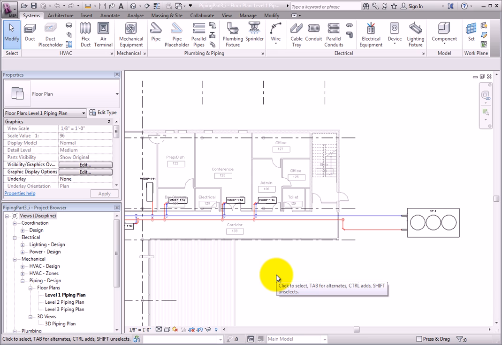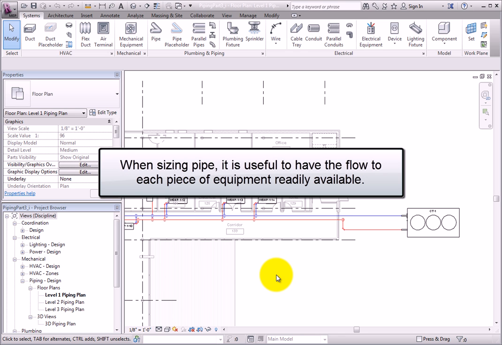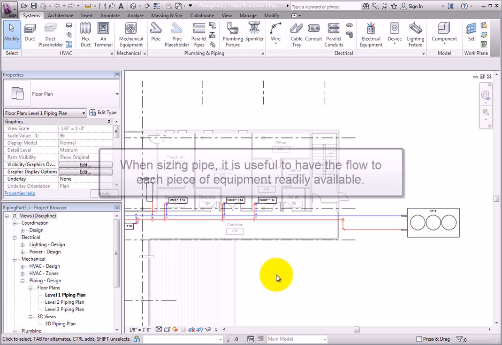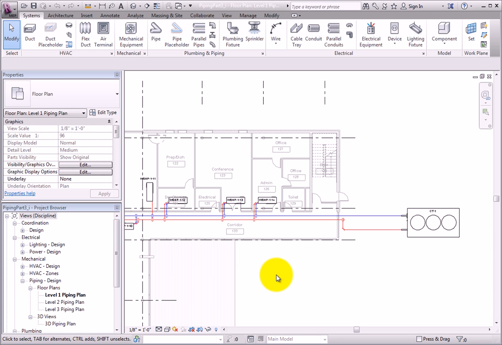But you may wish to create working views in which you place tags with certain information to help design, and plotting views with tags that you need for documentation. For example, when sizing pipe, it is useful to have the flow to each piece of equipment readily available. You may have a table listing the water flow to each heat pump. You could also place a tag on the mechanical equipment listing its flow.